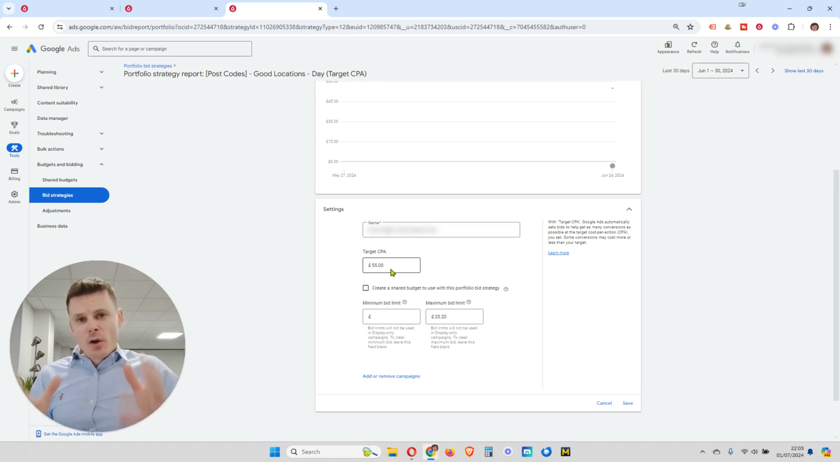So I hope that's been helpful and will be useful in fixing those issues that you're seeing within your campaigns and help you to decide if that's something you actually want to do within your campaigns.